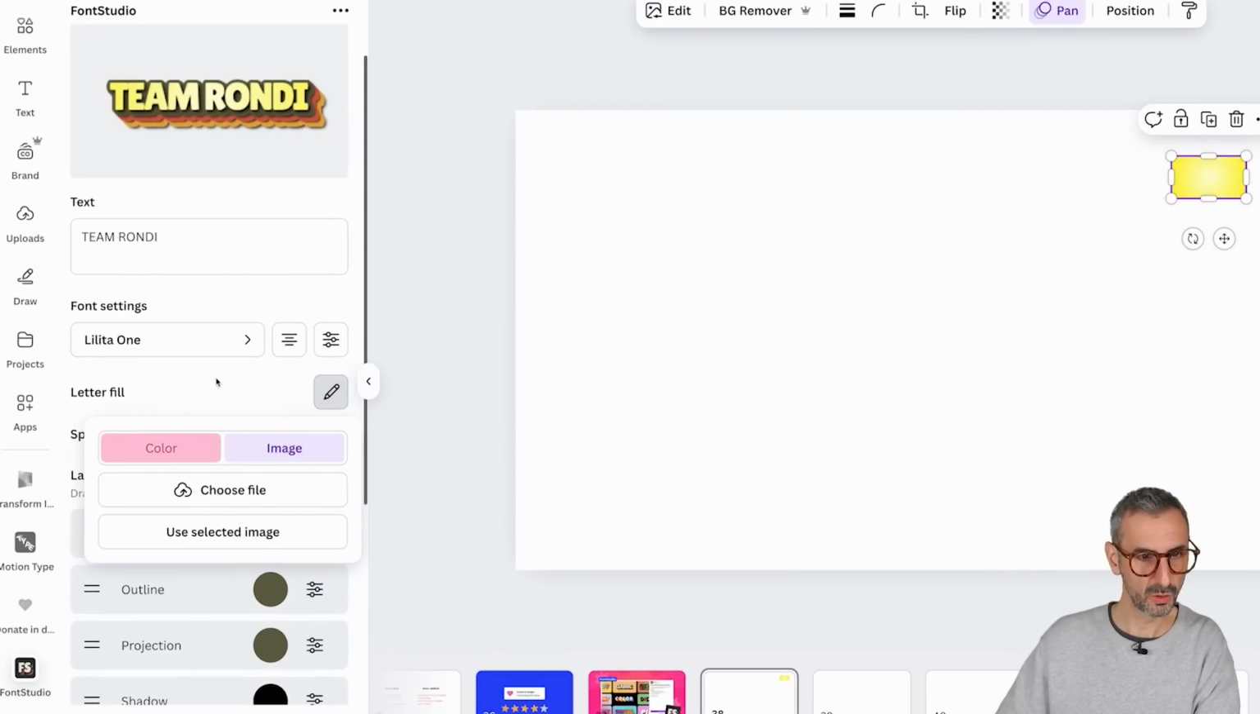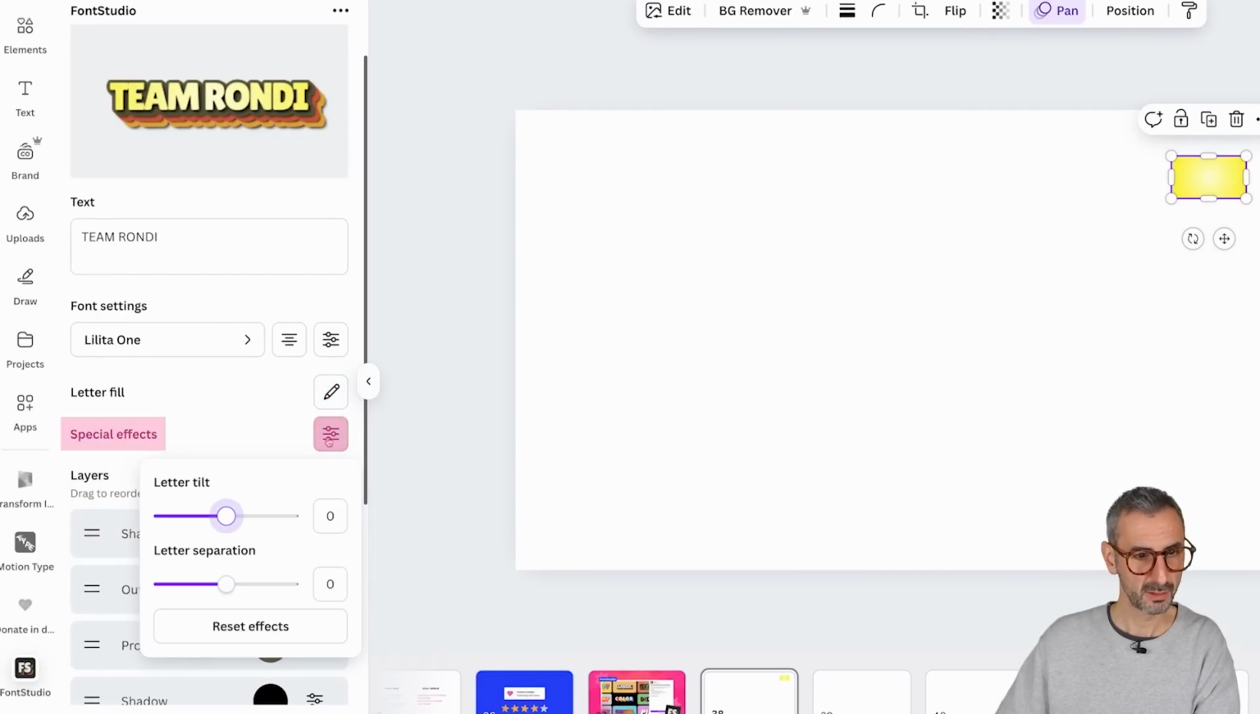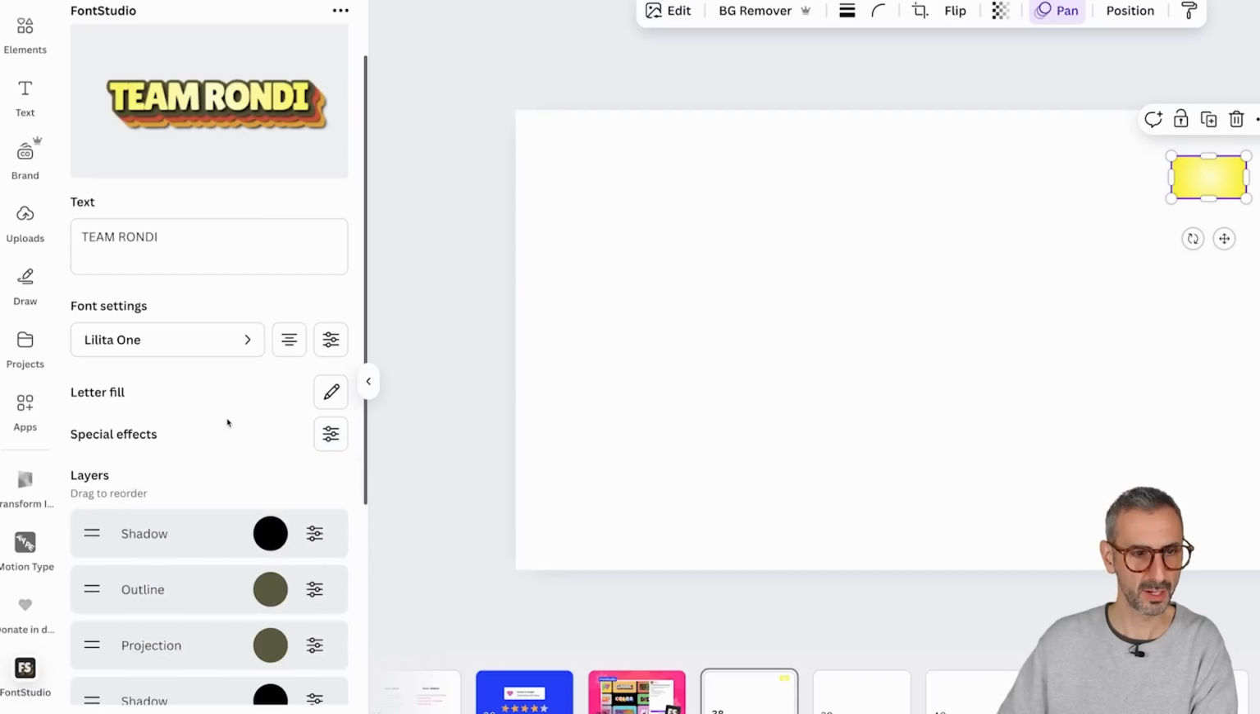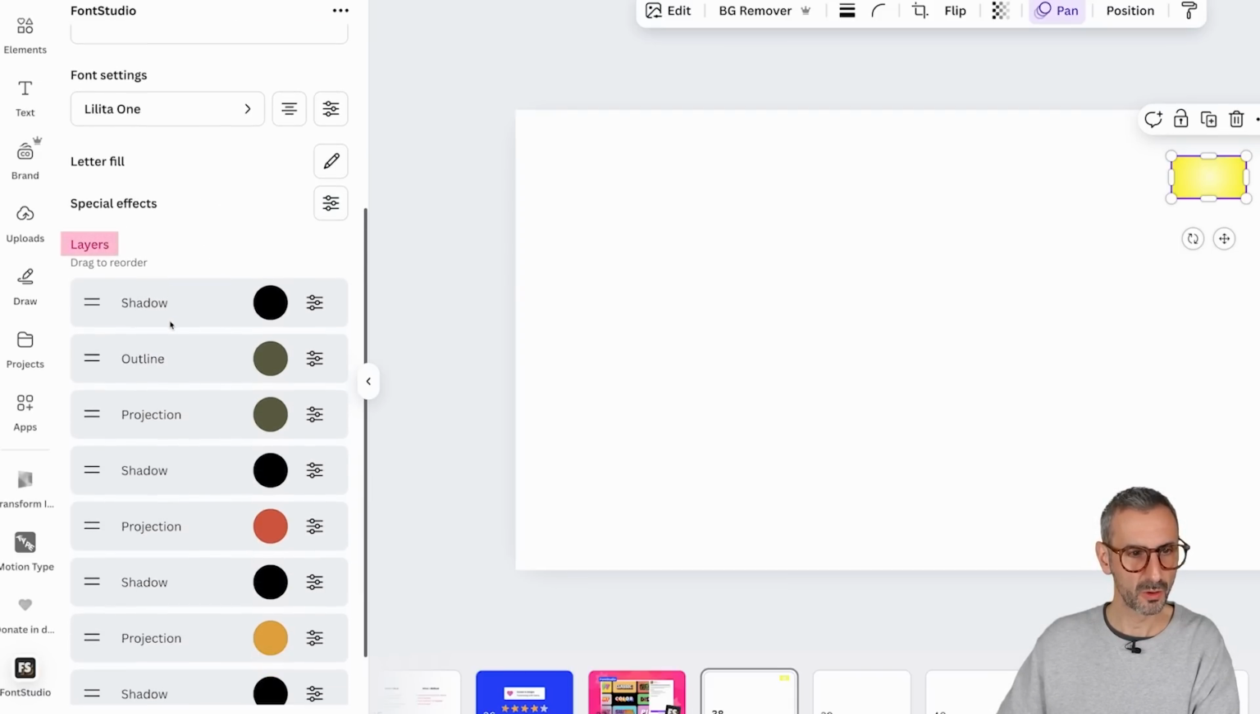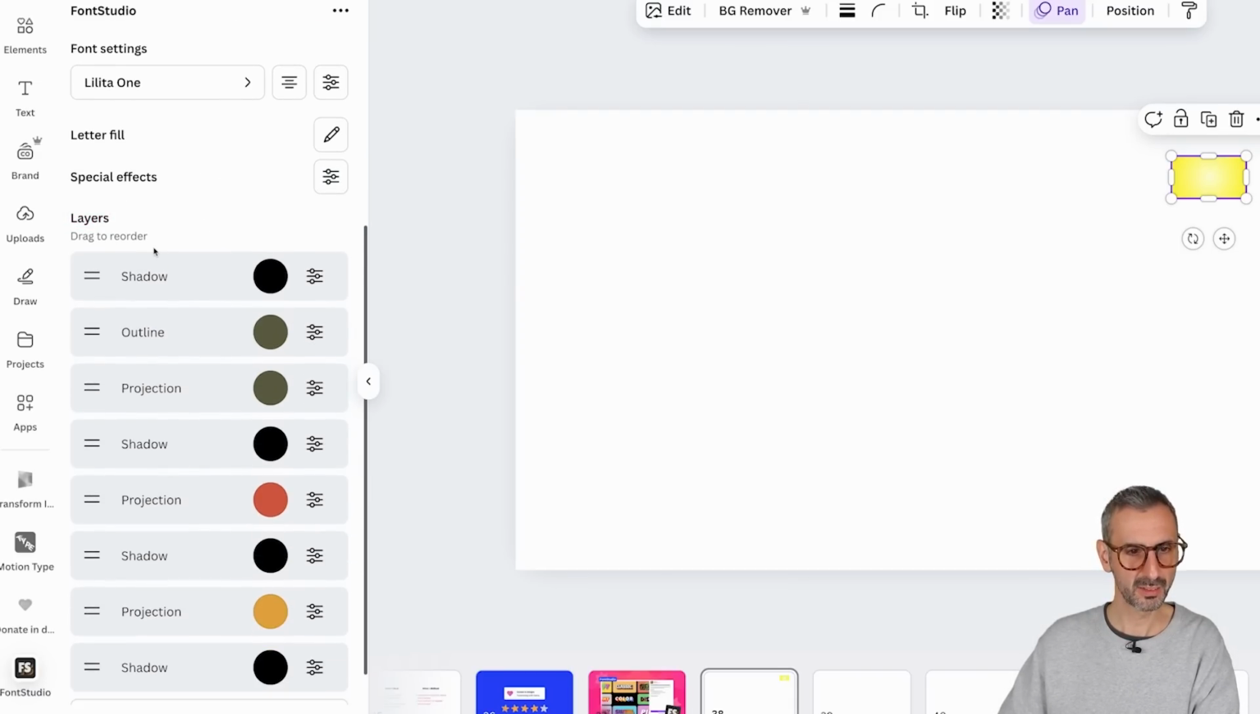Okay, image or plain color. Special effects. You can add more effects. So letter tilt. That's interesting. You can rotate the letters. I'm going to leave that to 0. And then the second slider right here is letter separation. Okay, so another cool, interesting effect right here. I'm going to reset everything for the special effects. And then we have our layers. Okay, that is the last section right here.